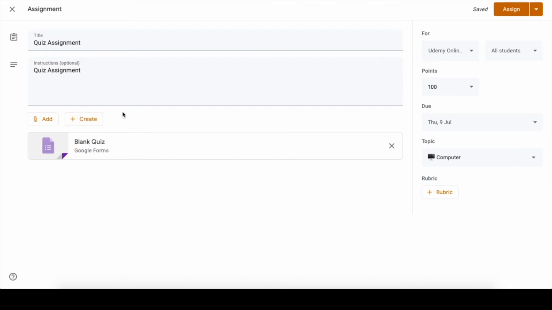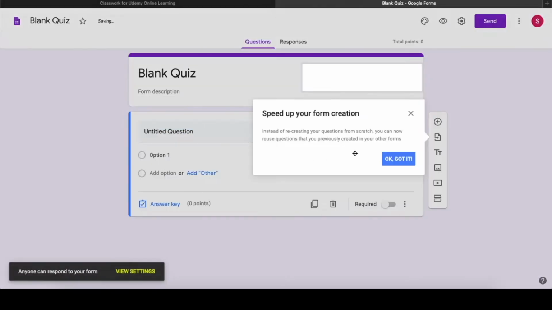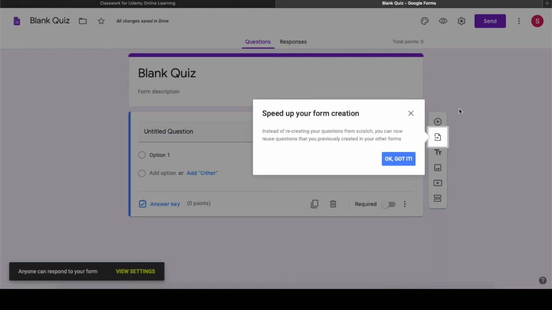However, I wanted to detail the next option, which is the most important one. If I select it, it will open a new tab. So let it open, then we can talk about that. Here a new page came up with a blank form. Google Classroom uses Google Forms to structure quiz assignments. Okay, so let me click on this cross button.